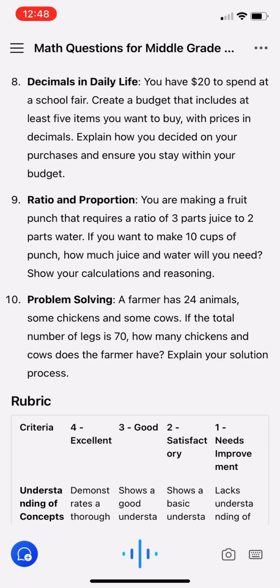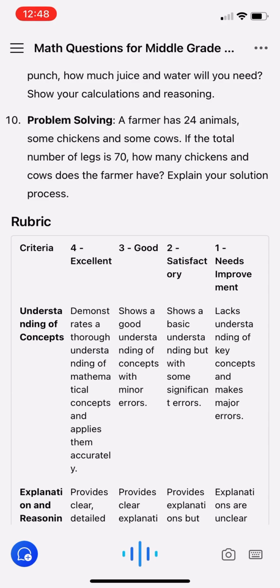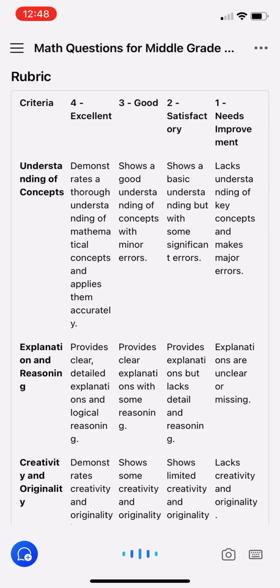Ratio and proportion. You are making a fruit punch that requires a ratio of 3 parts juice to 2 parts water. If you want to make 10 cups of punch, how much juice and water will you need? Show your calculations and reasoning. Problem solving. A farmer has 24 animals, some chickens and some cows. If the total number of legs is 70, how many chickens and cows does the farmer have? Explain your solution process.